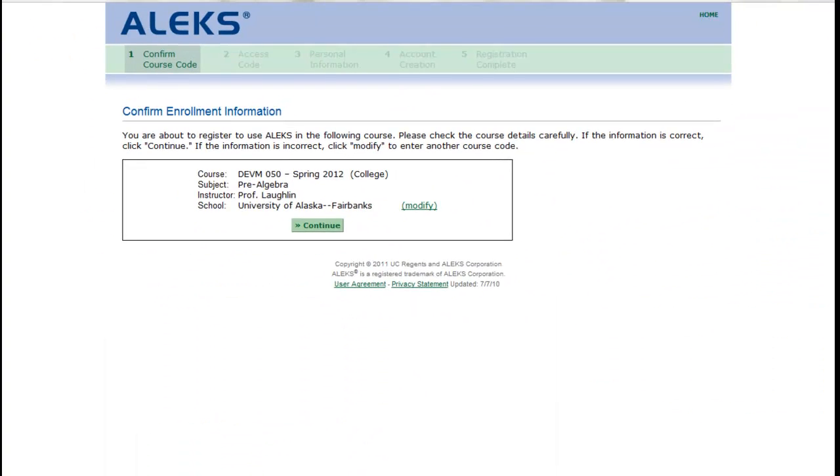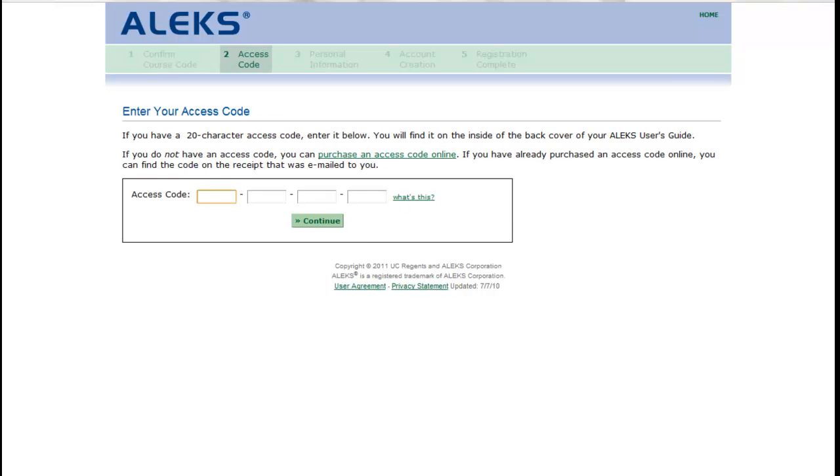Once you've entered that and you click Continue, you should see our course information: DEVM 050, Spring 2012, Pre-Algebra, and of course my name and University of Alaska Fairbanks. Once you have your course code and you've been verified into the correct course, then you want to enter your access code. This is the code that came with your textbook.